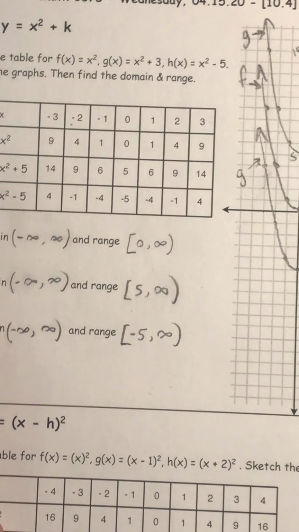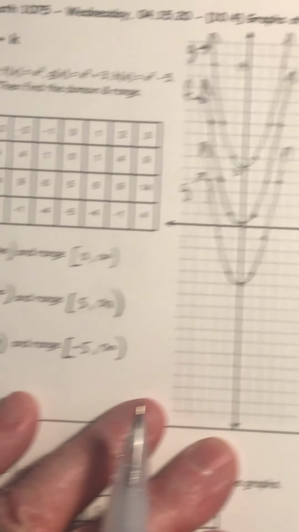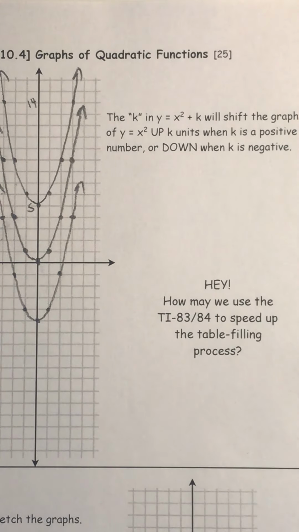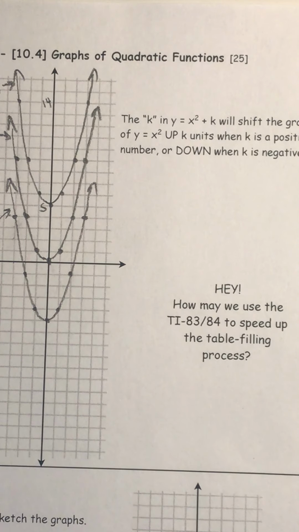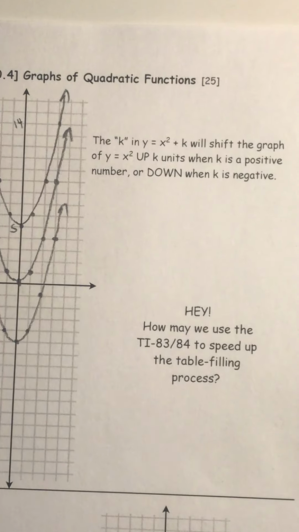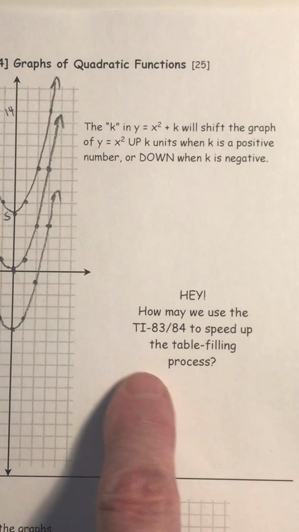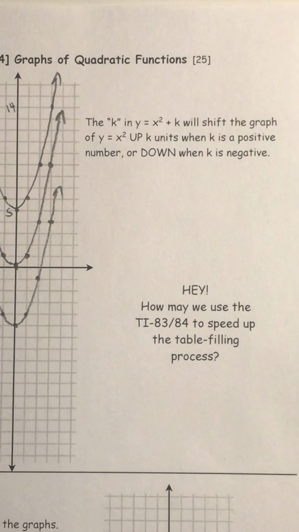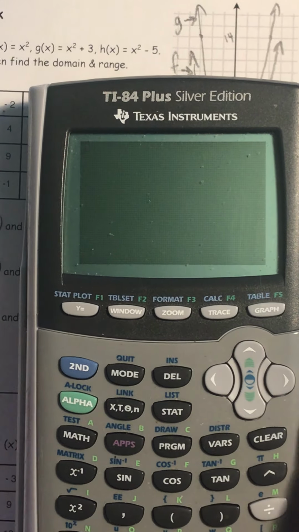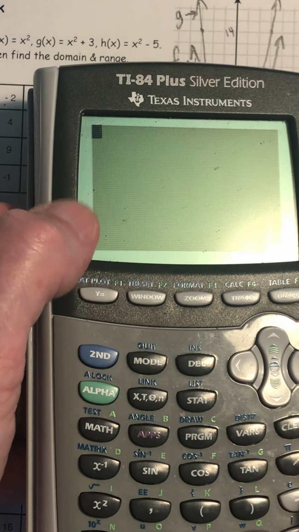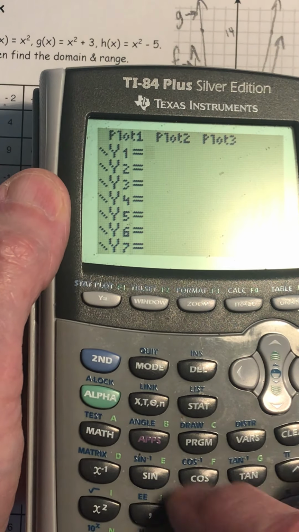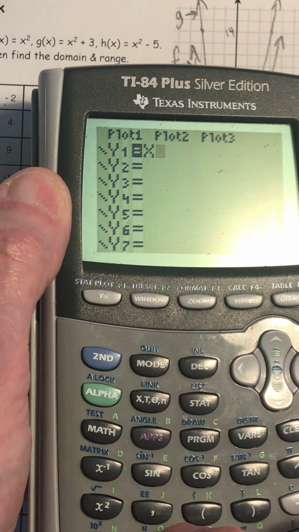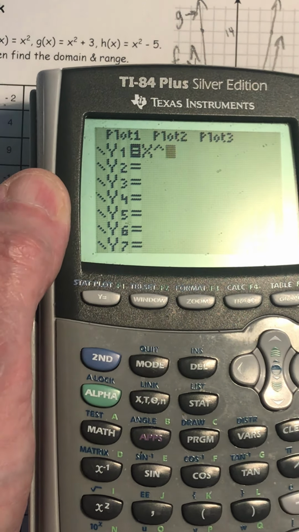Okay. Now I want to show you something about the calculator here. This may be a rerun, but that's okay. Some of you might have been absent. If we want to do the table using the calculator, first you turn it on, then you go to y equals, and let's say the first function was x squared, I'll type in x squared.